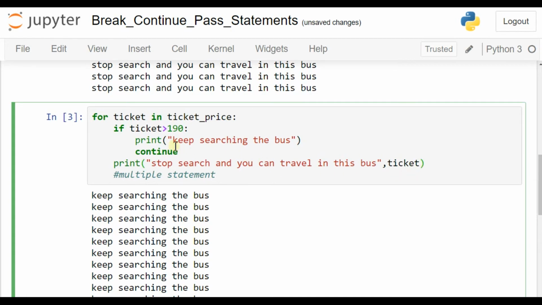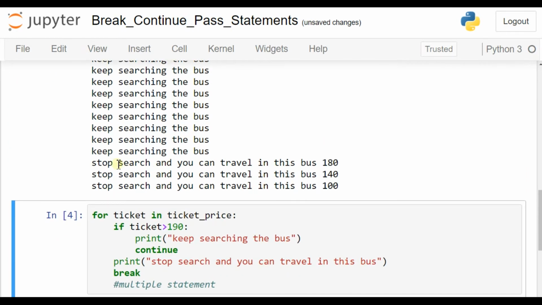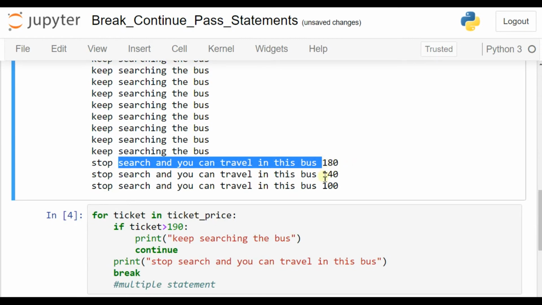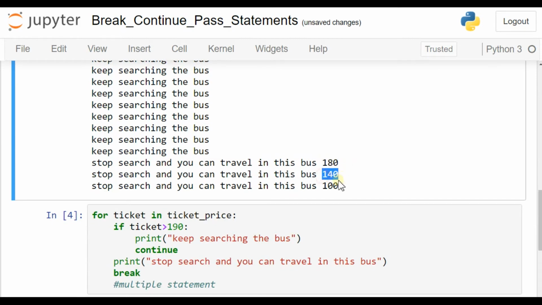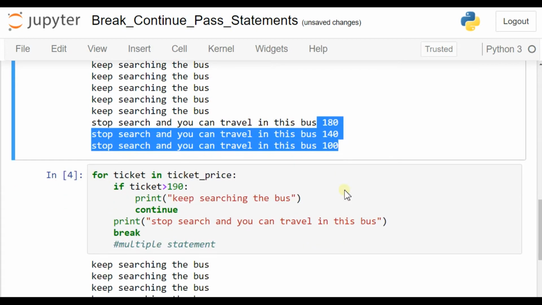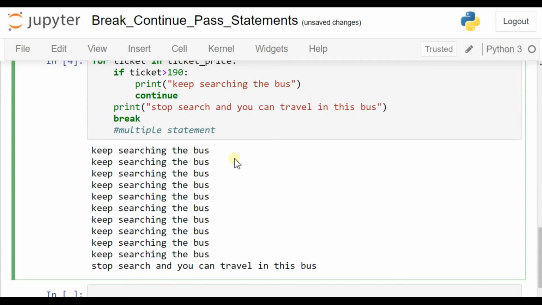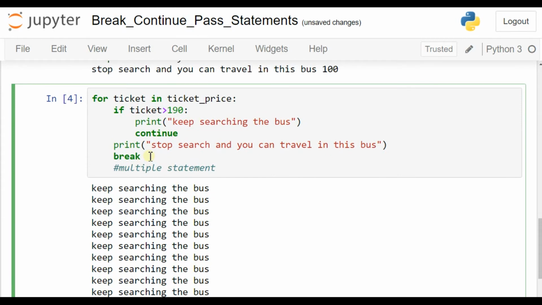check it. In the first scenario, with the continue statement, you are searching for different buses, and 180, which is in the range of your budget, 180, 140. So this is your first scenario, you are searching all the buses for around 180, 140. But in the last scenario, when you are in a hurry, and whenever you get the bus which is inside your budget, you stop, and for the stop you use the break statement. The meaning of the word break is break, and what it is breaking, it breaks the loop.